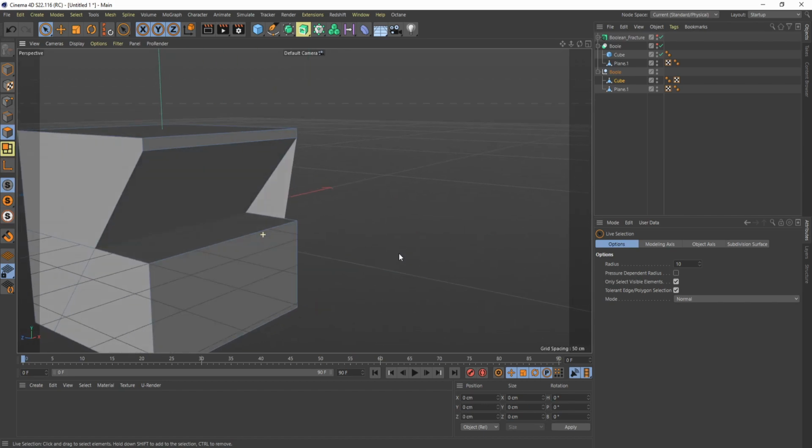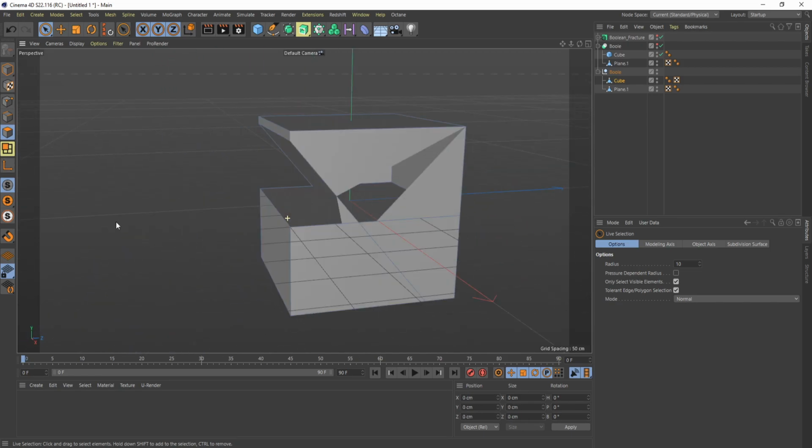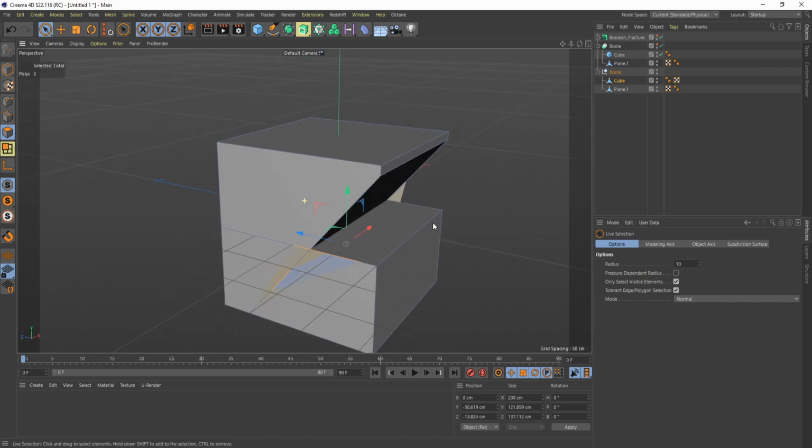So it's just kind of a little time consuming, a little difficult to get everything right. You can see that you just kind of got to keep deleting. It doesn't exactly work the best.